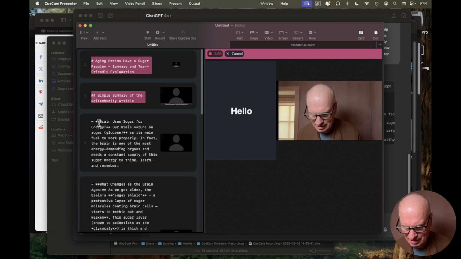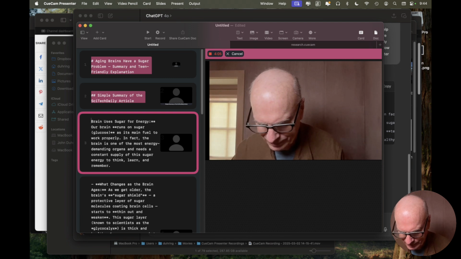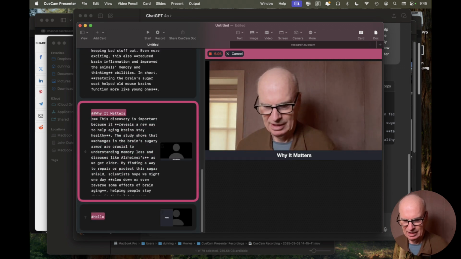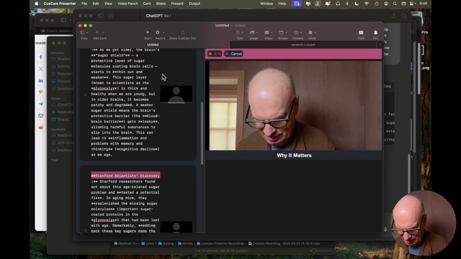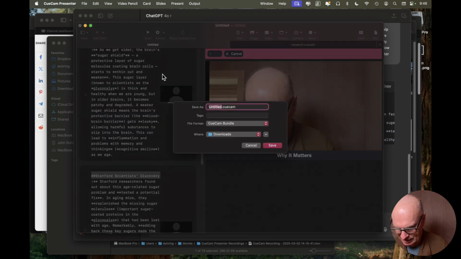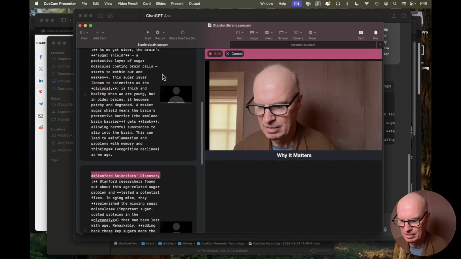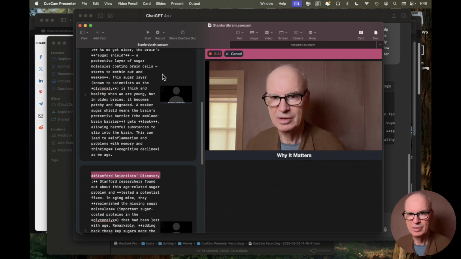So simple summary. And I'm going to go brain uses sugar for energy. I've got my elements. And I think what I want to do in sharing this, I'm going to save. And it's going to be Stanford brain. Okay. So I'm recording on CueCam. I'm recording here, and I'm recording into QuickTime.